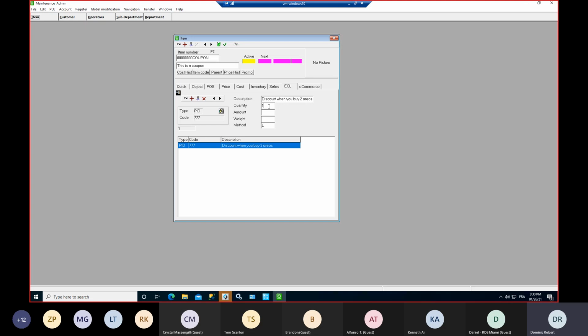So when you buy 2 Oreos, I'll set the quantity trigger. It will be 2. It can be either the quantity, the amount, or the weight. I will go with the quantity for this example. The method can be only once and limited. Biggest and smallest will work in a different situation. The biggest is the most expensive item, and smallest will be on the cheapest item.